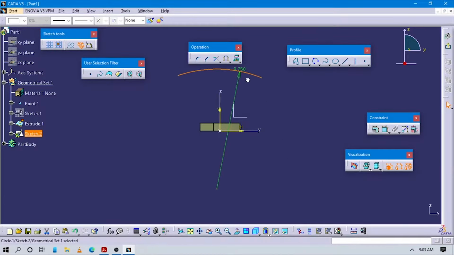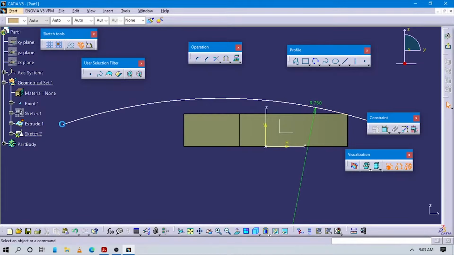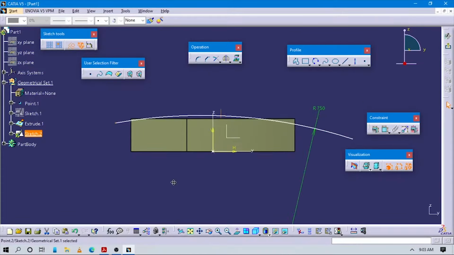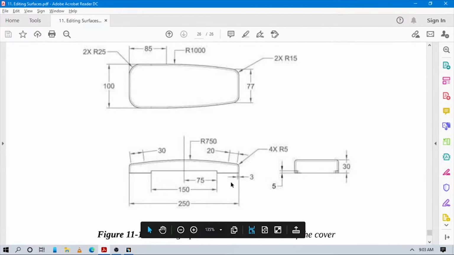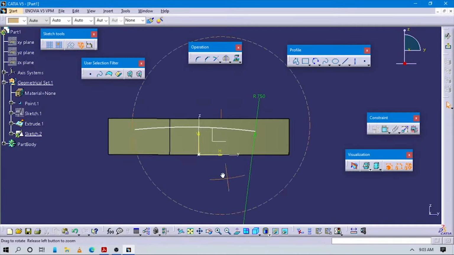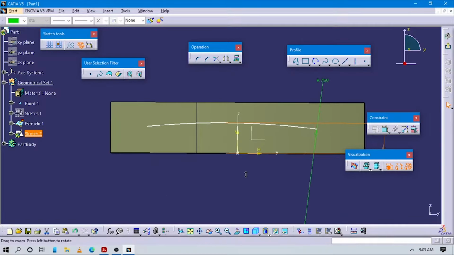So it is going to go out of the sketch. Make sure to come back to our surface part only, and decrease some length of this, and give the height also. This is present at a height of 30 mm from this horizontal axis.